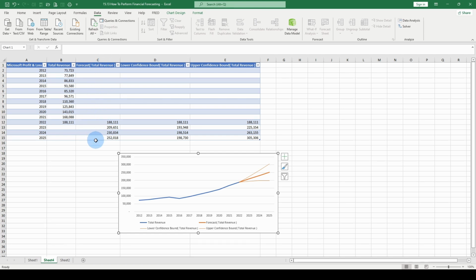The forecasted revenue through 2025 is 252 billion, which is a little extreme. The lower confidence is 198, and the higher confidence is 305. They're saying the mid-range is 252 billion, the lower is 198, and the higher is 305. Now that's a hell of a growth rate, and you can use this for whatever it's worth. But this is the revenue forecasting tool Excel provides.